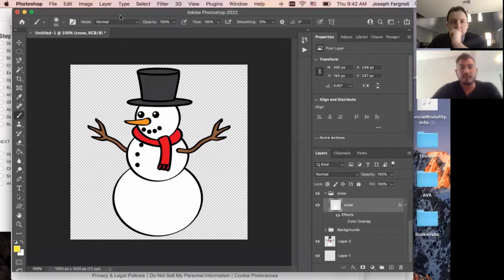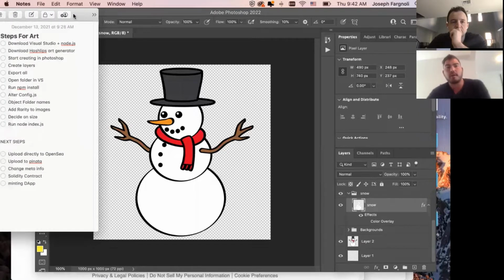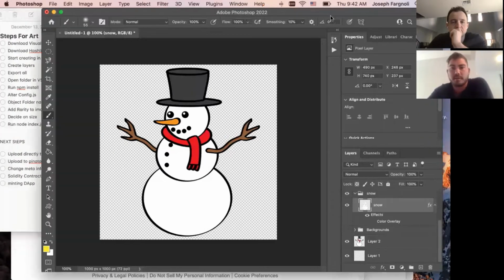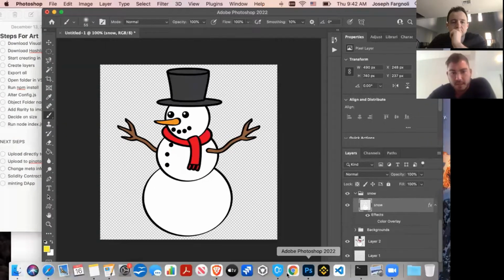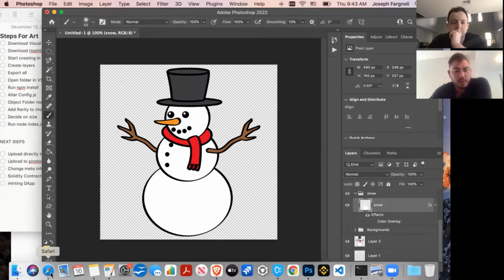All right, so this will be a tutorial on generative art created with the Hashlips generative engine. Since we are mid-December, we've got a little snowman that we're going to be working with. I don't claim to be a great artist, but I do want to show you guys how to create generative art so that you're able to create your own NFTs, whether they be on Solana, Ethereum, or Cardano.